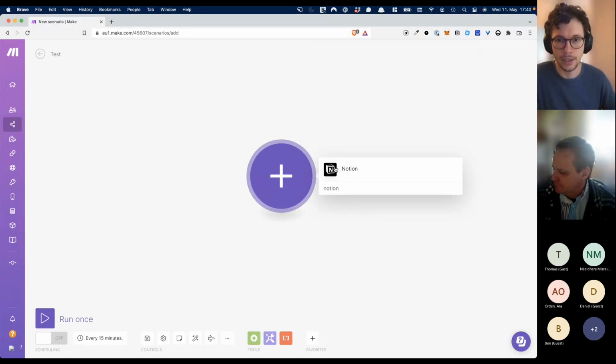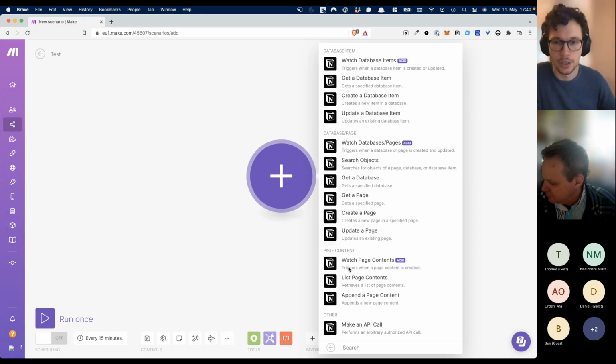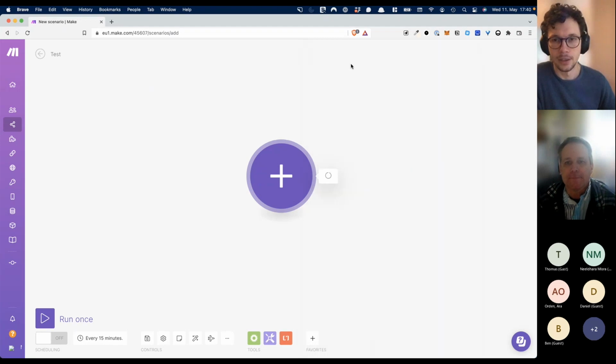So if you pick Notion as the first app, you'll see a bunch of options, and these are all the available triggers and things that you can do for this first step. So we actually want to watch a database. That's the usual one where, whenever something gets updated, it starts the automation. It's probably most of the time what you want to use to start something in Notion.